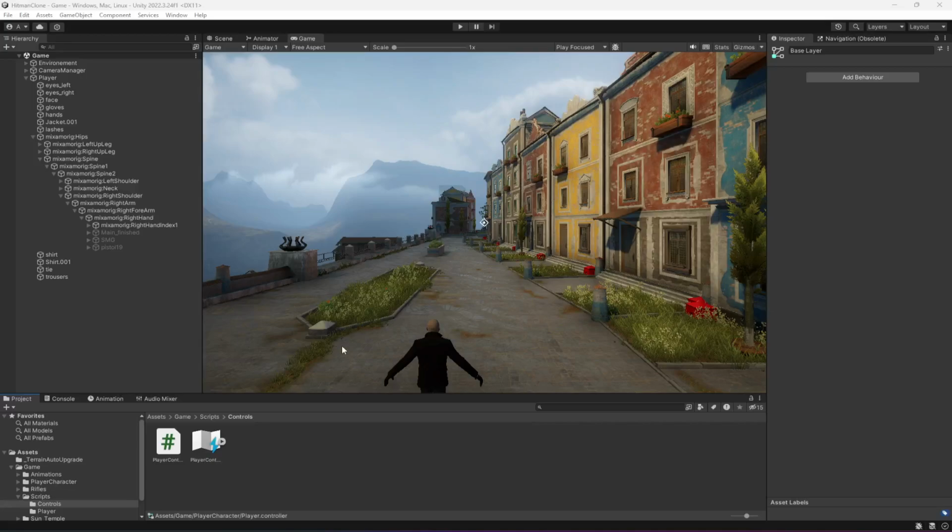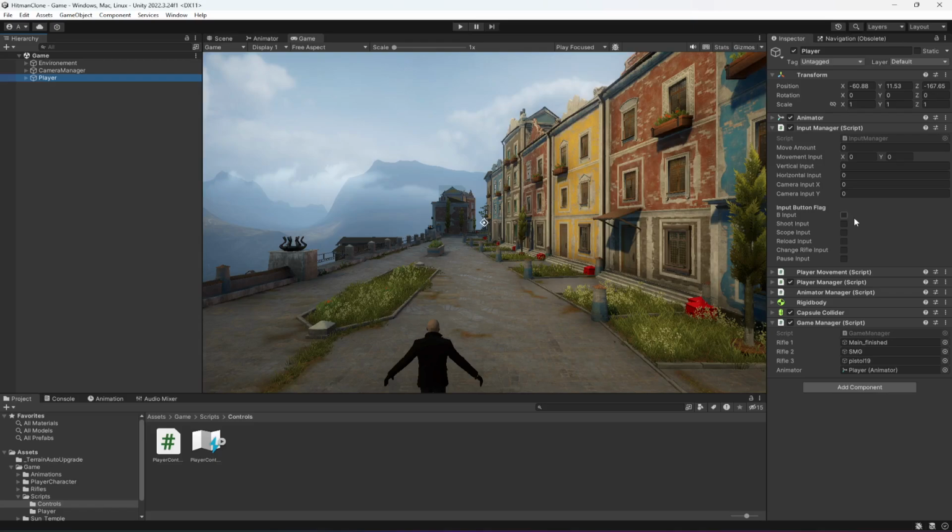Hello and welcome back. So I've decided that before ending this session, what we need to do is to add scoping to our shooting controller, okay? Because that is required for the shooting controller. Whenever we press the scope input, we want the camera to zoom in a little bit.